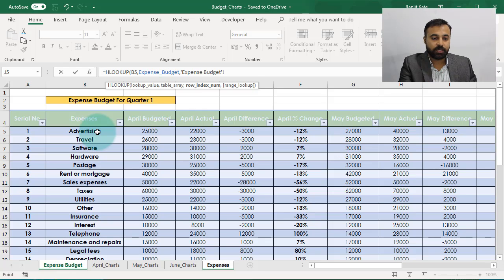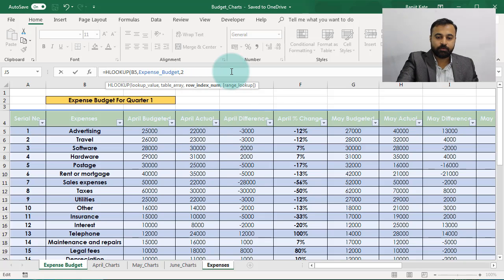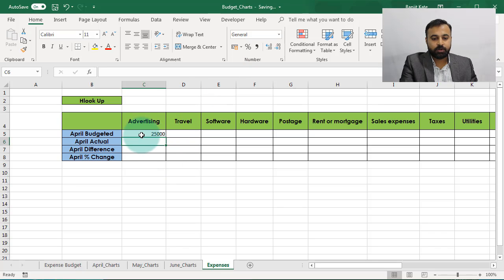I will repeat that. You don't have to count from exact row number 1, 2, 3. You have to count from where your data starts. So your data starts from this row 4. Your header becomes row index number 1 and advertising is at row index number 2, travel is at 3, software is at 4 and so on. So we will give row index number as 2, then 0 for exact match, bracket close and enter. So we got the data.